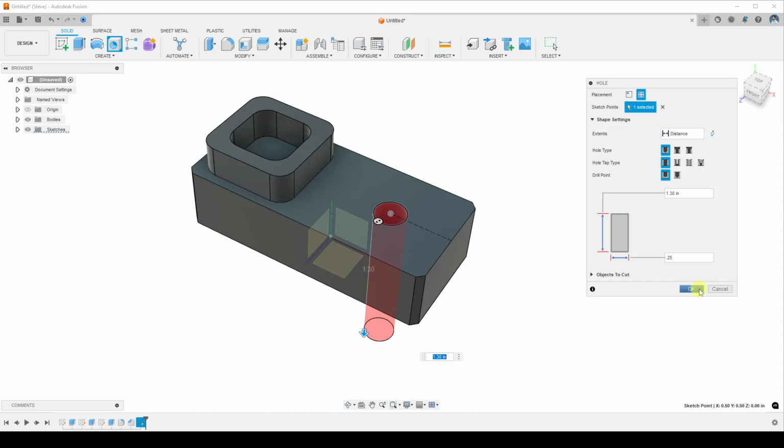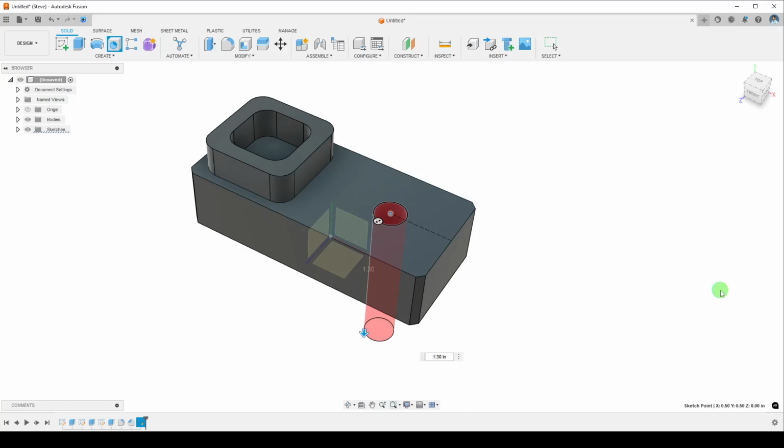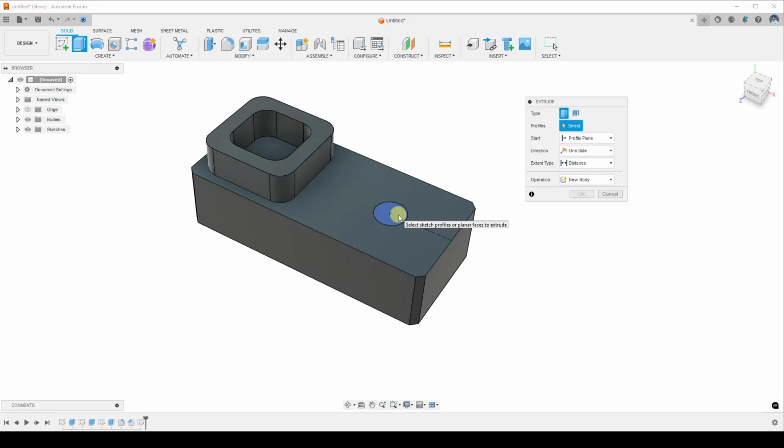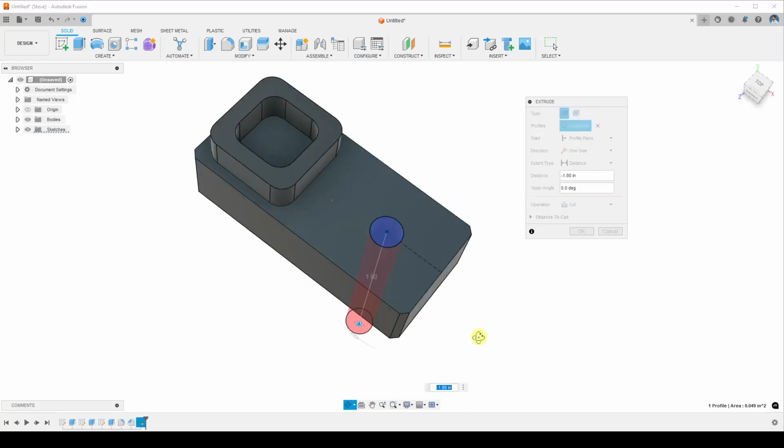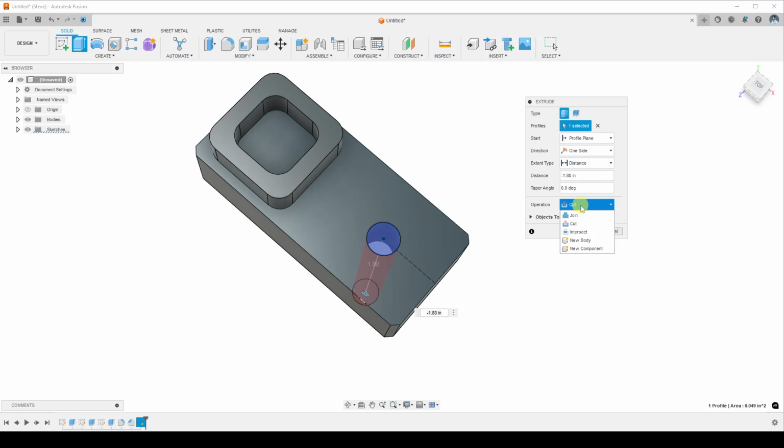You can click OK. I'm actually going to click cancel, and I'm just going to extrude it, which is another way of doing it. Hit extrude, and we can do this because we have the circle there. If we just had a point there, then we would have to use the hole tool. Now I can grab this arrow, pull it down, and we have our hole. The operation type is cut, and click OK.